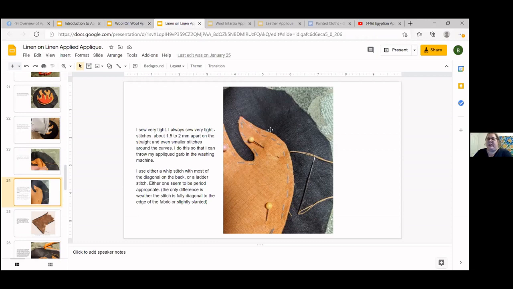the linen, the top layer of linen that you're sewing down. And you're going to want to try to actually not sew through the paper. So you're sewing right, as you can see there, right at the little edge there. Okay.